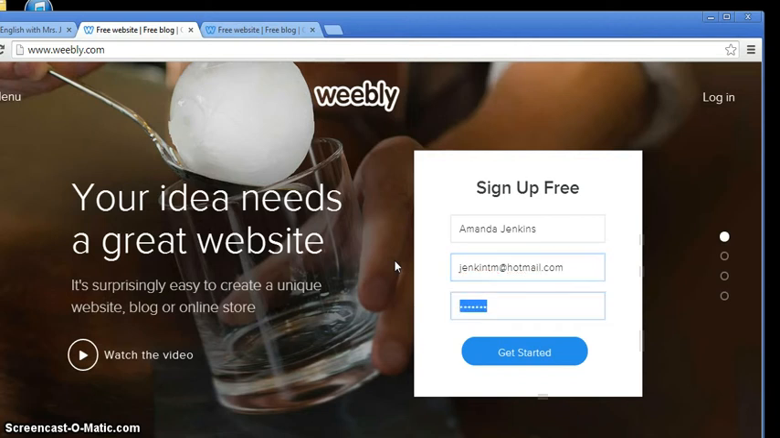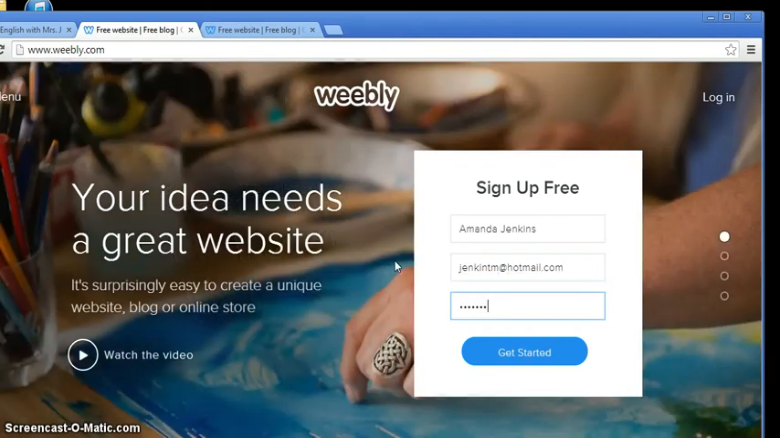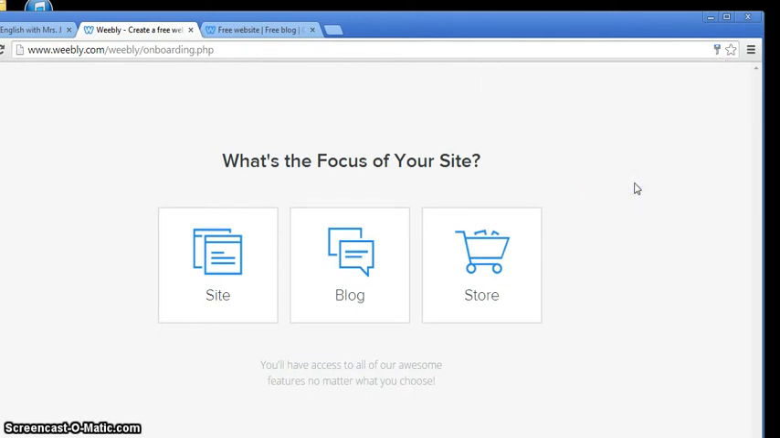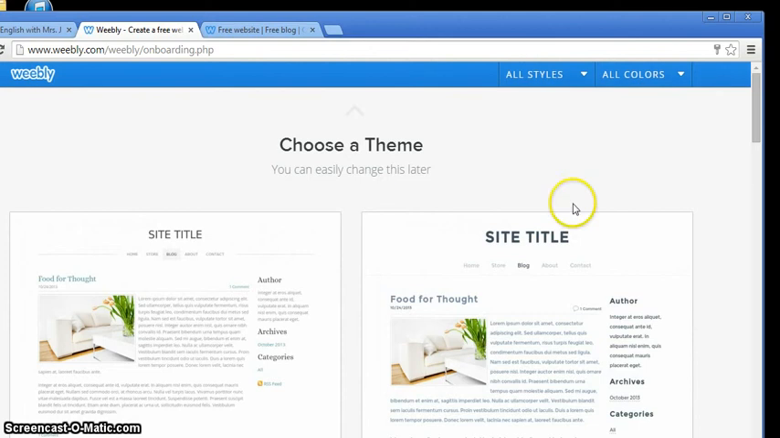Okay, now that you're back, you are going to go ahead and log in. When you log in, you may be asked if you want a free account or if you want to pay for one. If you happen to get that window, go ahead and select that you want a free account. The next window that you're going to see is this window. It's going to ask you, do you want to create a site, a blog, or a store? We are creating a blog, so we're going to go ahead and click blog.